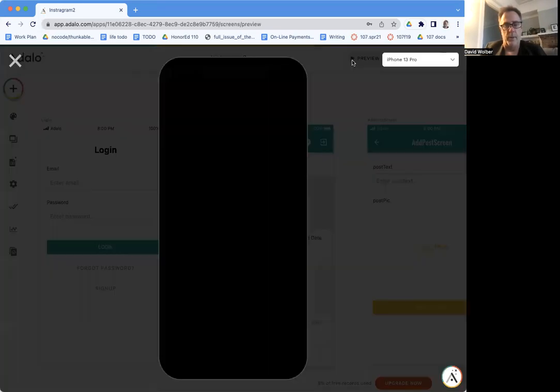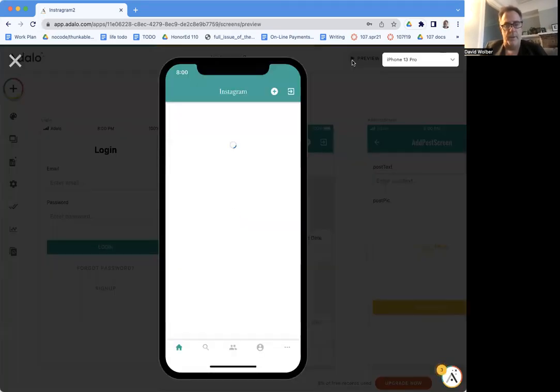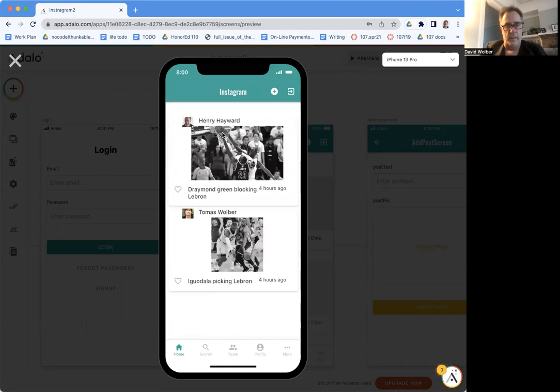So if I preview and run this, okay, it's looking pretty good. There's the author, there's the picture. None of these are liked yet. I'm not sure who I am right now. I think I'm Henry Hayward, but either way, I'm going to click on that one. The toggle comes on. So this one's liked, this one's not liked.